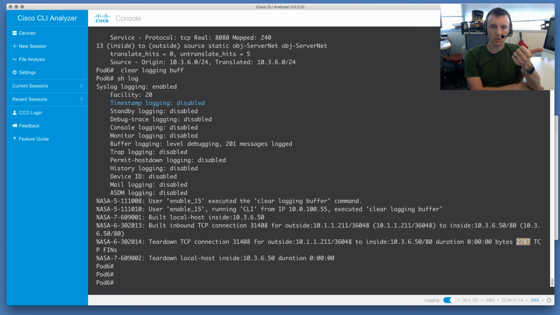So we used packet tracer, packet capture, syslogs, fixed the config, and so yeah, that's how we troubleshot this NAT problem.